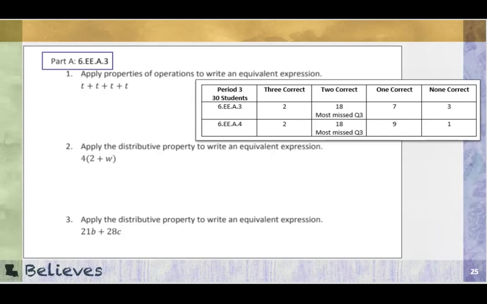The teacher noticed that almost all students missed that 3rd question. So the unfinished learning was surrounding the ability to see how to factor or undo the distributive property. So when applying the concepts, most students were successful. Most students in the last 2 columns will need support.